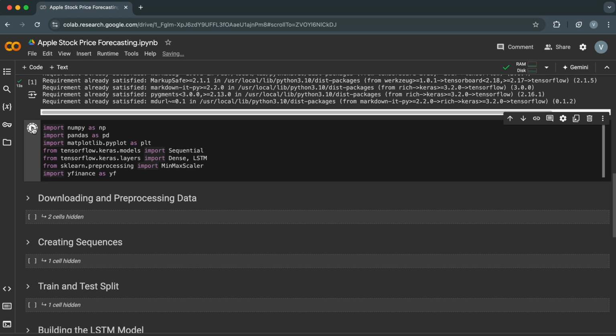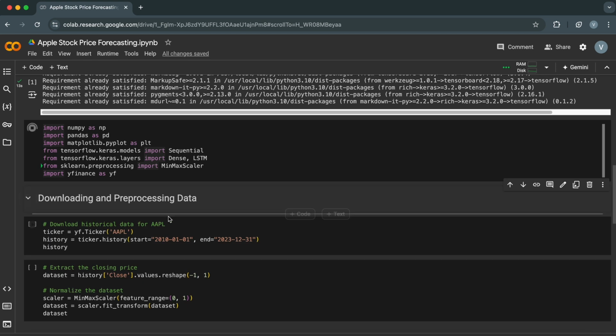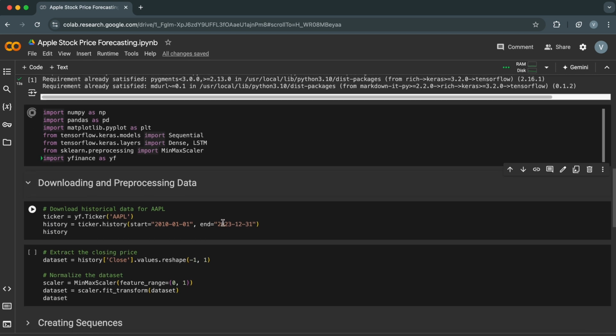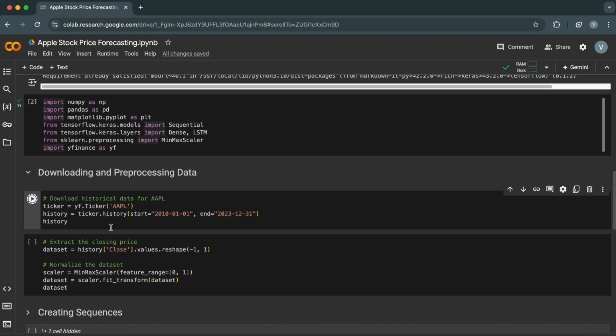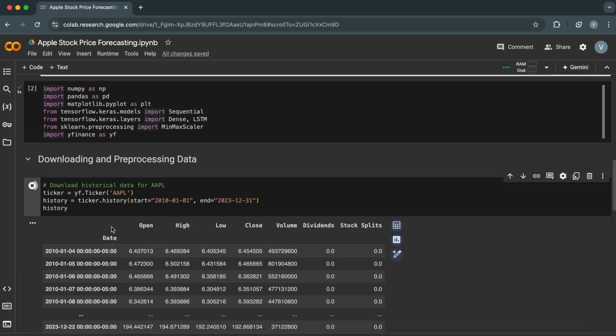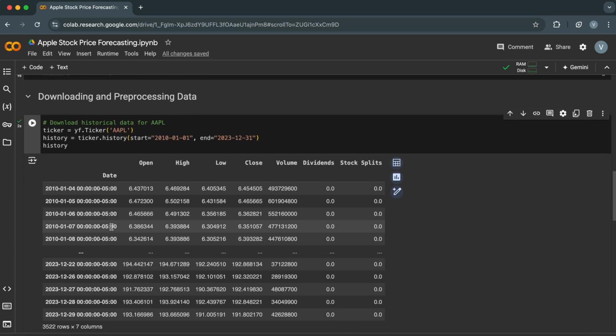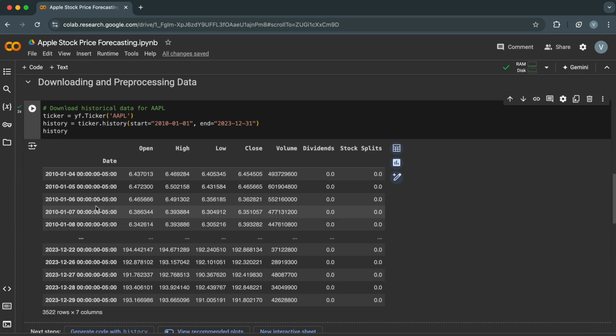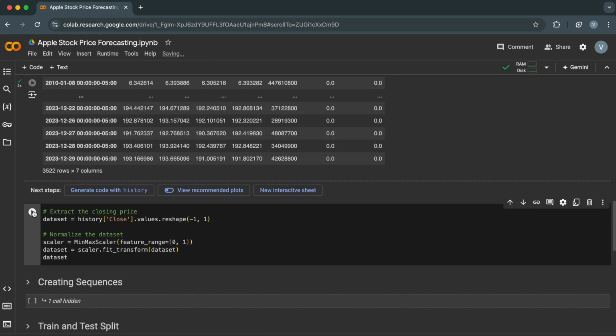Once you've got these installed, we import them into our script. We're also pulling in historical data for Apple, courtesy of the yfinance library. Let's get that data and take a quick peek at it. So what we just did was fetch Apple's stock data from 2010 all the way to the end of 2023. This includes every high, low, open, close, and volume of trade for each day. But for our purposes, we're only interested in the close prices.